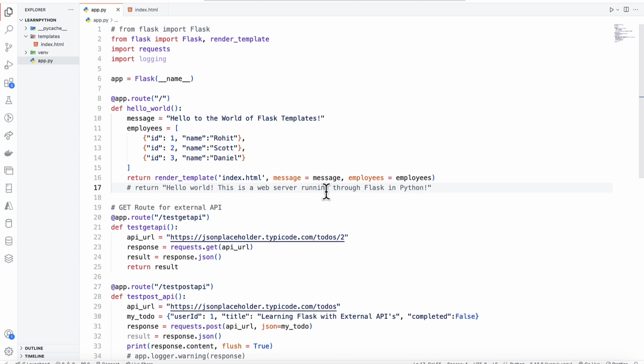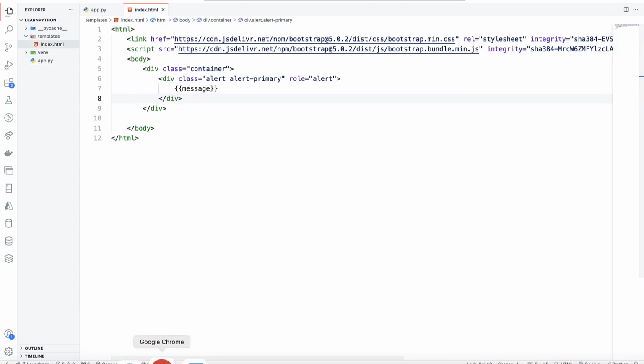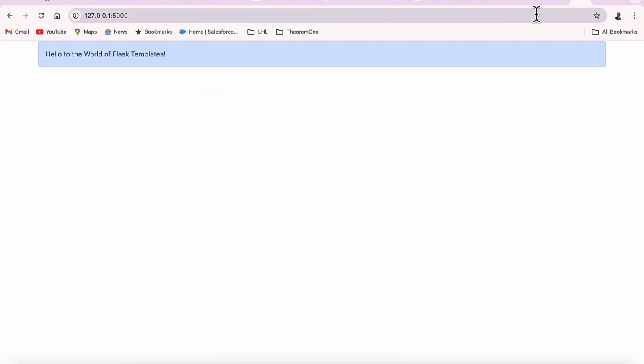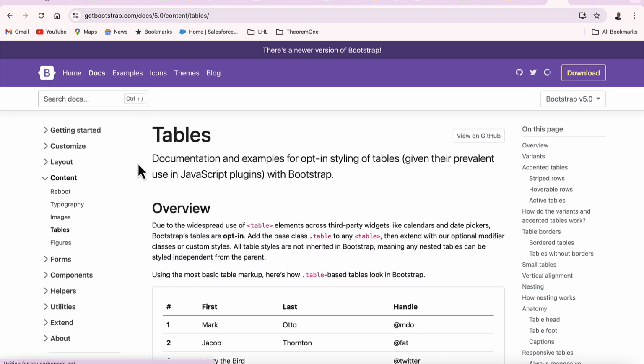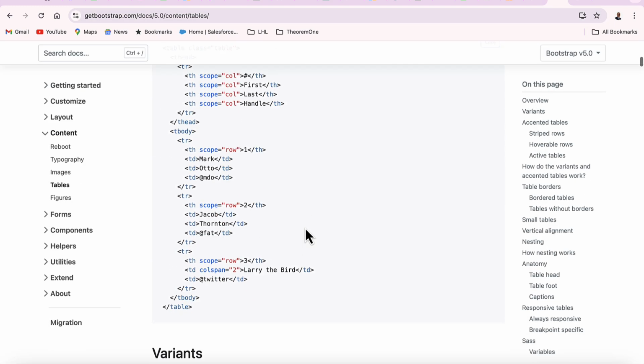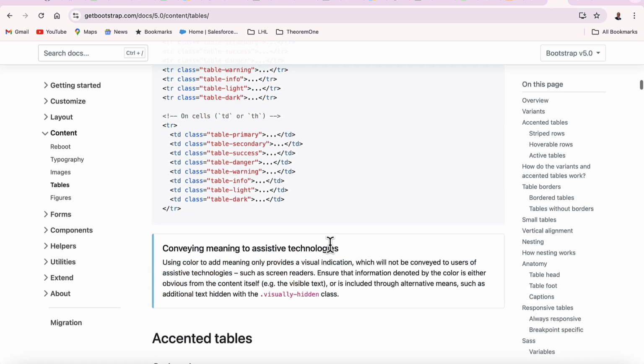You pass message, and you also pass employees, like two variables you are passing on. Now if you go back to the index.html and I want to display it in a proper table, what I can do is just search for table, and then you have different ways of displaying that information.